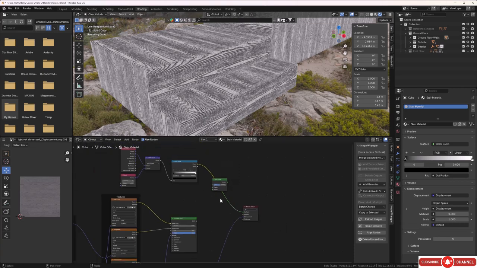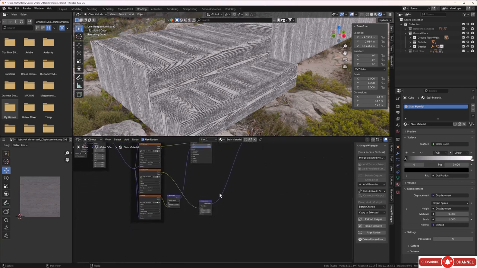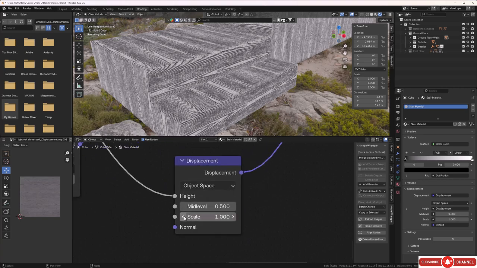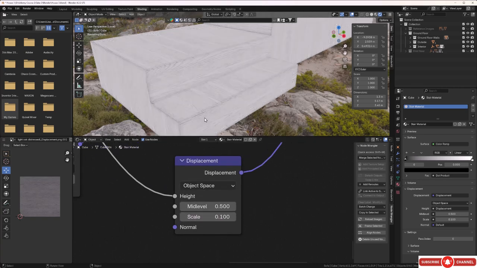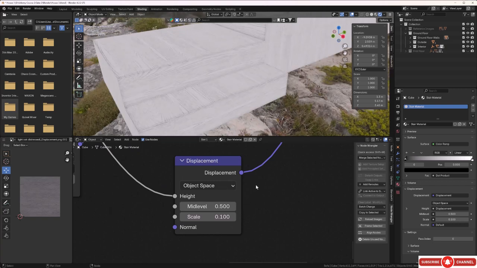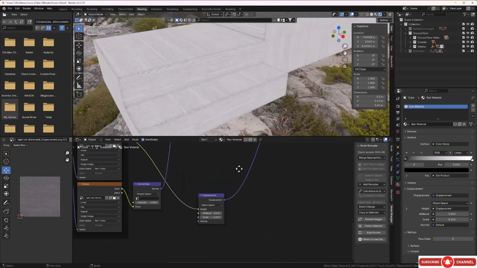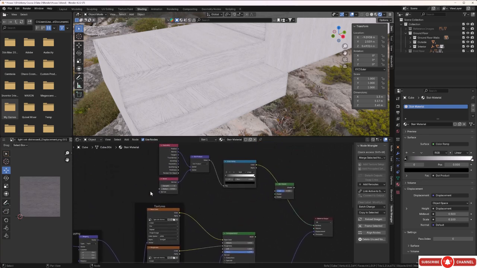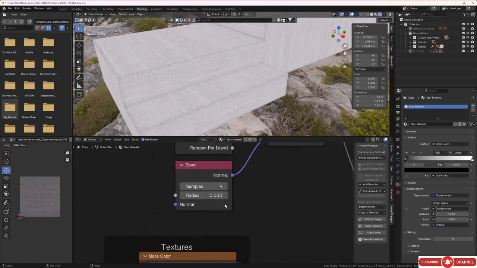I think the next thing we can do is come down here to our displacement, and here on the scale, let's bring this down to a 1, and that's helping things. And now let's go back up, and here on the radius on the bevel, let's increase this.